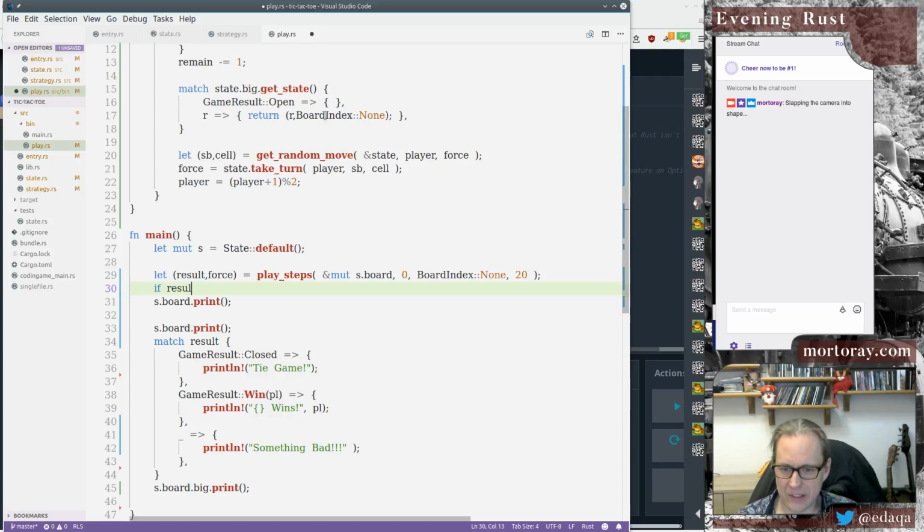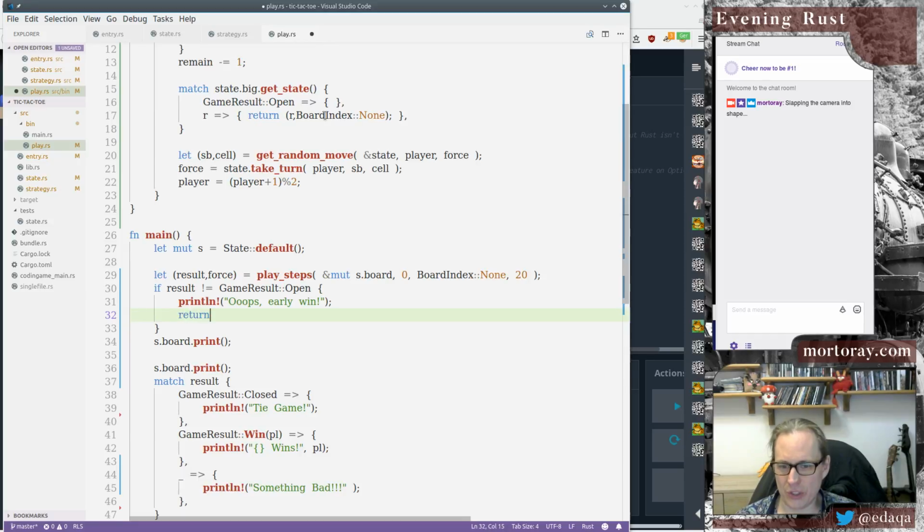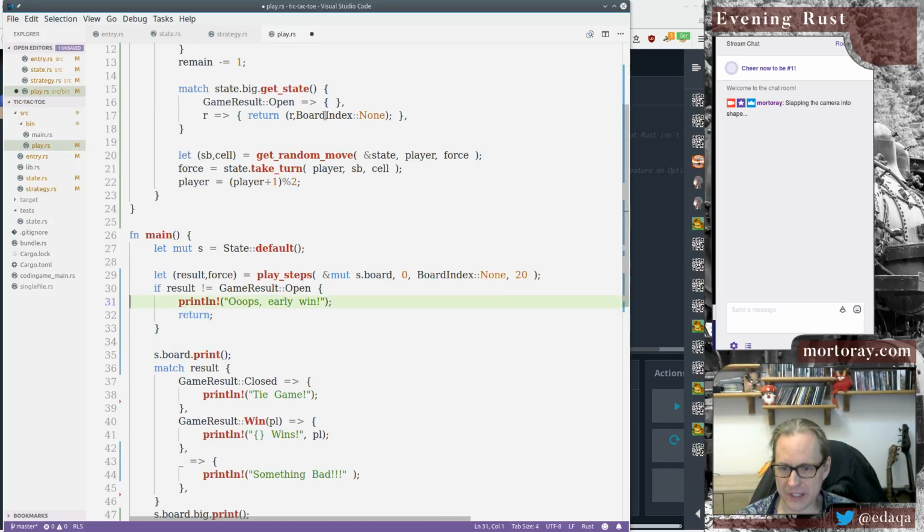And if result does not equal game result open, well, this kind of sucks because it means the game finished early. Oops, early win. And that shouldn't happen. 20 random moves. We might have to reach a number, but we're just going to return here. Just get rid of this. I'm going to print the board off. We'll print the board in any case.